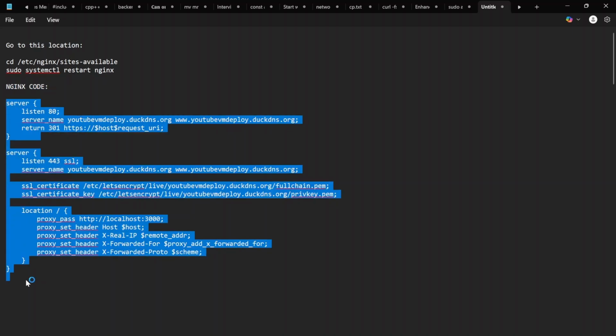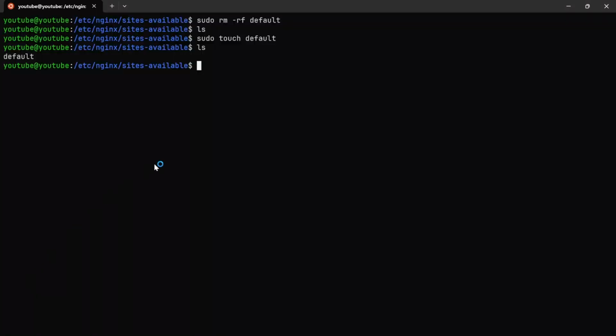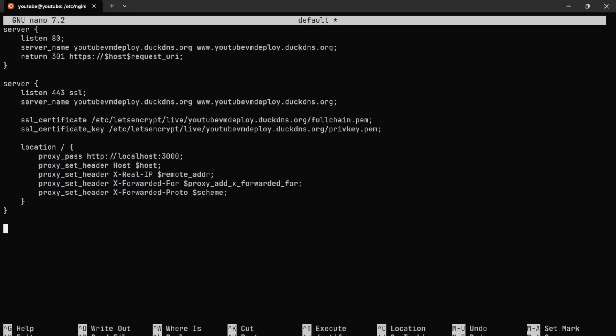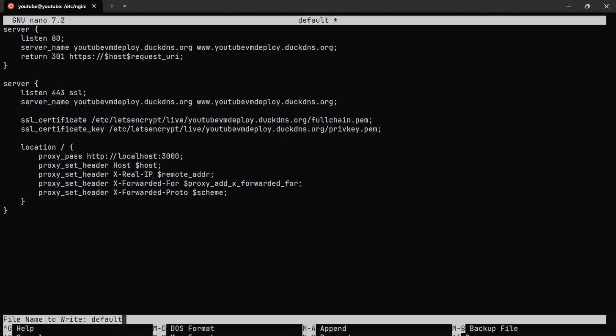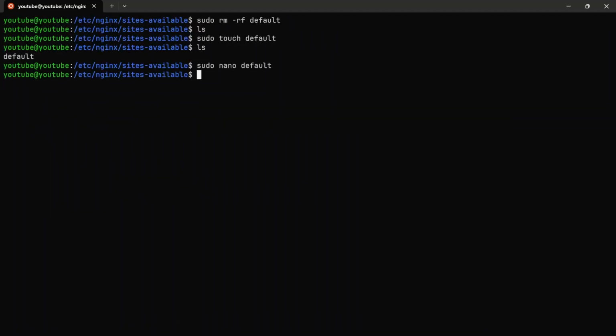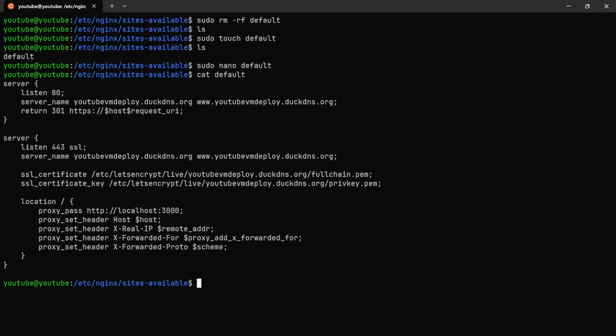I'll show you what that means, but let's go ahead and paste this in our Nginx server configuration. Let's go copy, and then over here I'm going to do sudo nano default, and I'm simply going to Ctrl+V. Now Ctrl+X and Y to save it, and then press Enter, and it's saved. Let's make sure it is saved. cat default. Boom, it is saved, and this is my current configuration of Nginx.